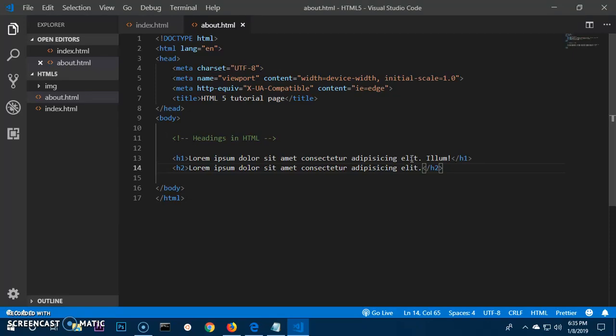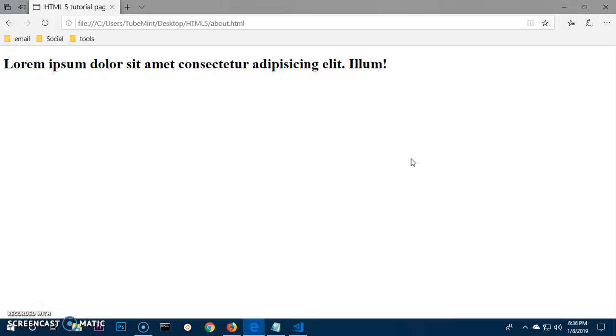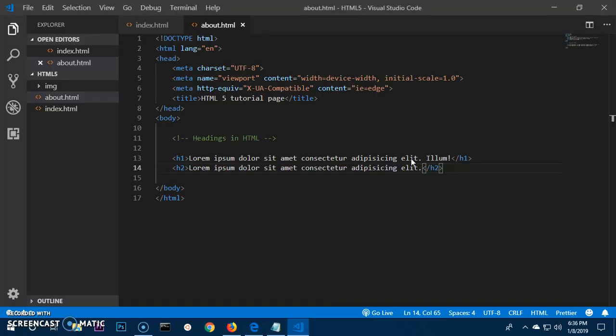So the number is basically the number of words that you want on the page or in the particular element. So this is heading number 2, heading 2. We have one more shortcut. If you just press Control and Enter, you will be on the next line. Okay, so H3 is basically the third heading in HTML.